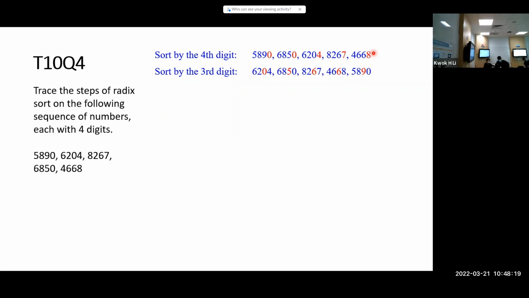Here you compare 0 only, 4 only, 7 only, and 8. Then 0 will come first: 0, 0, and then 4, and then 7, and then 8. I also highlight that, right? We don't care about the other. Okay, so make sure that you know what I mean. You try it first.